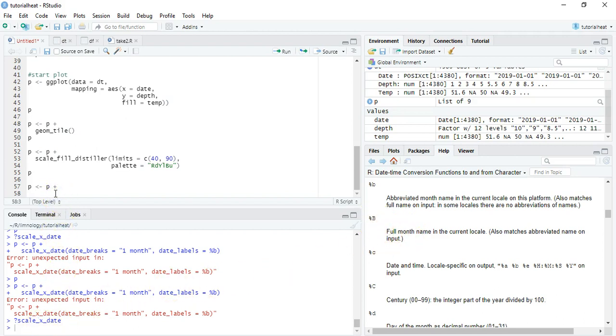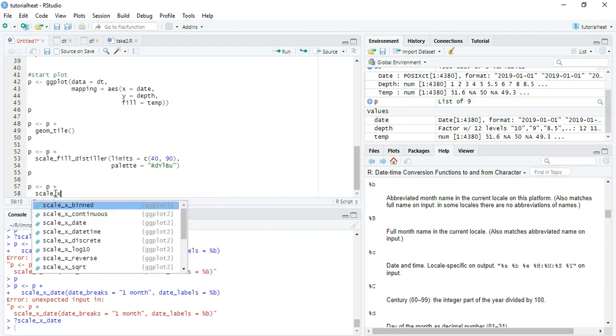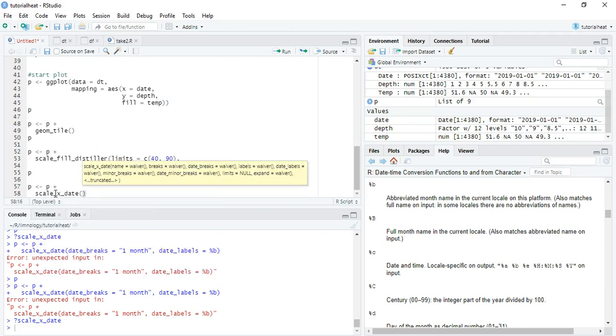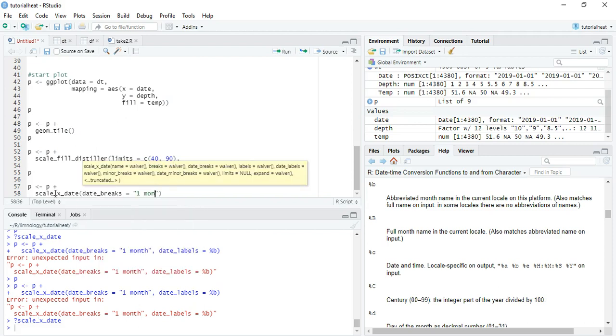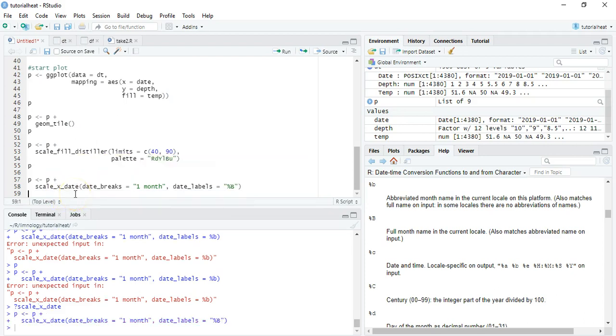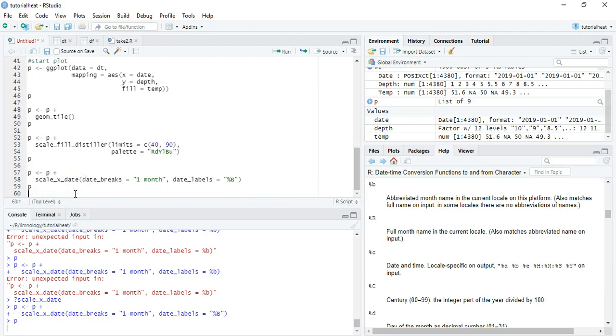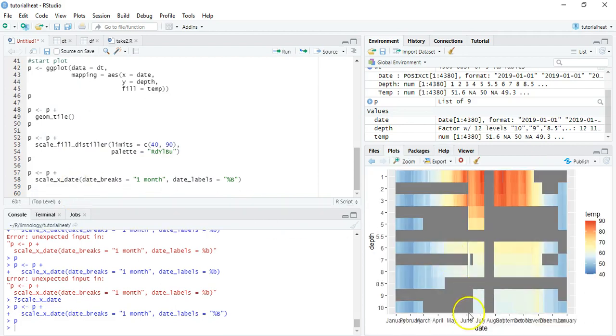If we want to apply this, we can use date breaks to be 1 month. And then we can also apply date labels to be that %B. We try this out, we get no errors. If we display it, we see here a little bit better. It looks like we got full months, which we don't necessarily want because it looks a little crowded. Maybe if we try %b lowercase.